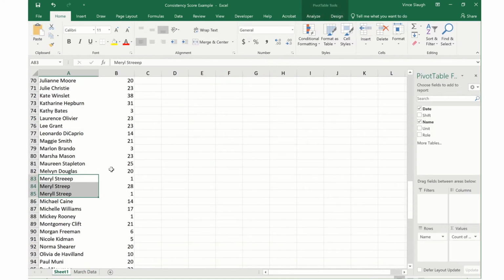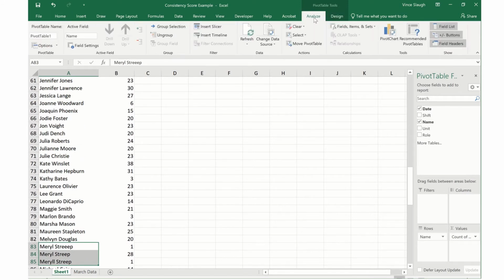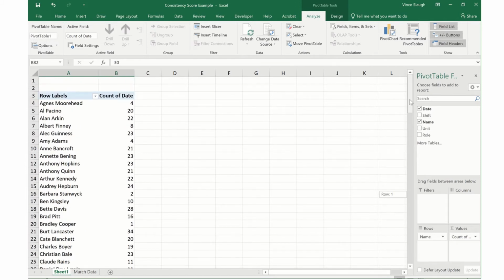Now when I go back to my pivot table, I'm going to go to Analyze and click Refresh. All right, now I only have 1 Meryl Streep and 1 Anthony Hopkins. So my data set has been cleaned of these typos with names, which is an important part of the process. If you had a digital scheduling system, hopefully you didn't have that problem, but if you have someone entering data by hand, you might have that problem.